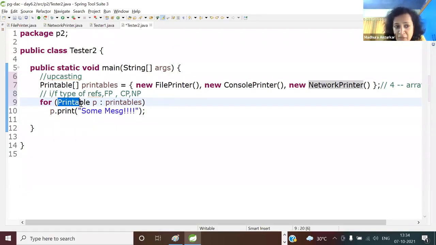So here, when I say for each printable P in printables, what is the first assignment? P is equal to printables of 0. But what is printables of 0 containing? It's a copy. For-each always works on a copy. So now, can you tell me, P is the reference pointing to which object for the first iteration? CP, FP or NP? Of course, it is file printer.